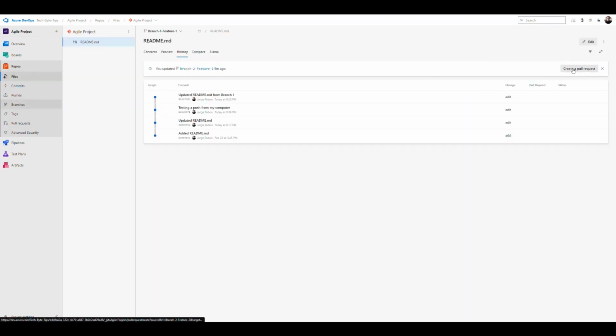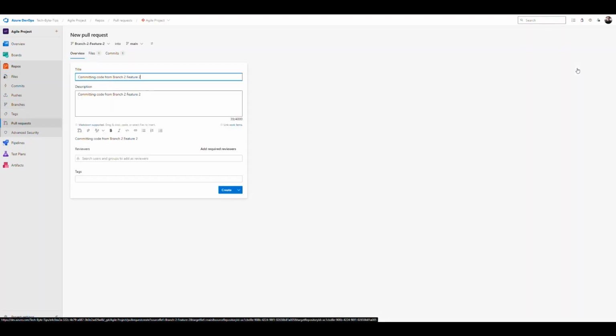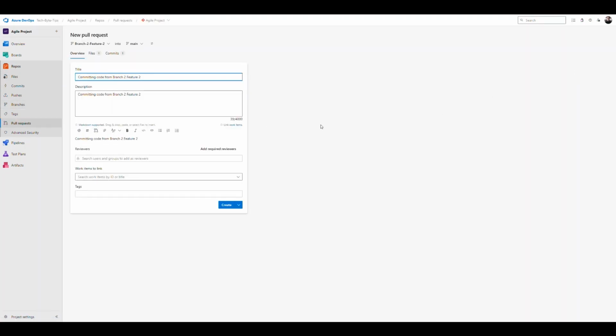So when we go here and say create a pull request, then it gives us a form that we have to fill that would be used to track this code change that is going to be merged into the main branch. So normally here you would put details that you would tell someone that is going to review the code. So for example, in here it says committing code from branch 2 feature 2, and then here I would put details, like if there's a bug, here would go the details about what we're fixing, what the bug was and how we fixed it. If it's a new feature, then we can put details about the new feature and what functionality it's adding and stuff like that. And then additionally here we have to select a reviewer.